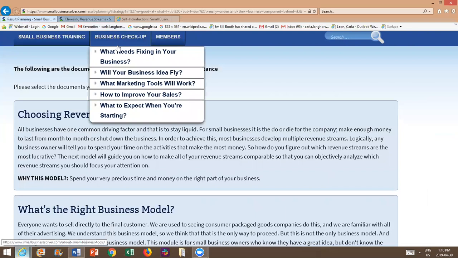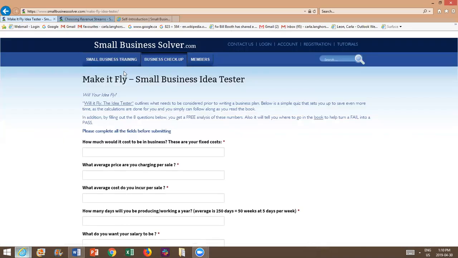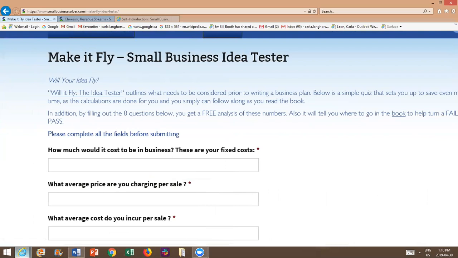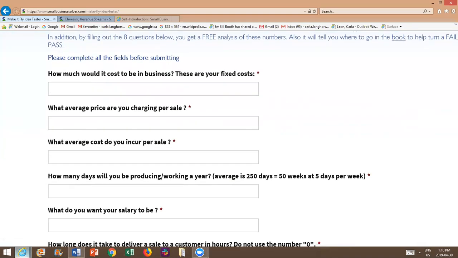So that is the first business checkup. The next one is, will your idea fly? Let's say you're thinking about different ideas. They say that every person comes up with $3 million ideas a year. So this is a great idea tester to see whether, A, it's a good idea, and B, will it work for you? So what's the cost of starting up your business?